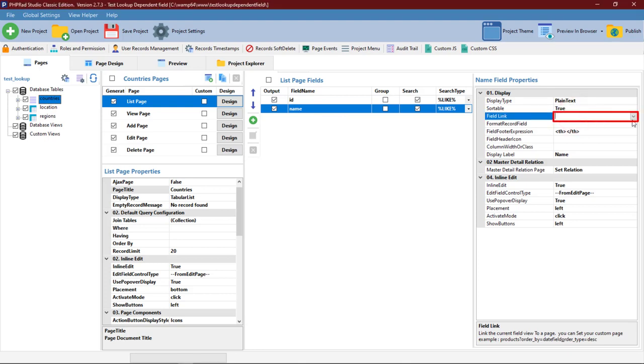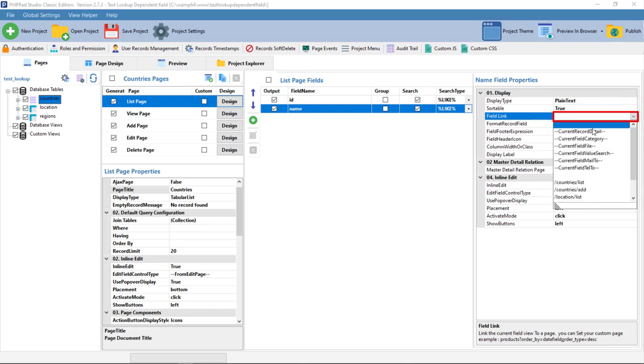Field link. Field link is used to make a field clickable by adding a URL to it. There are several predefined links that can be applied to a field value, which are current record details, current field category, current field file, current field value search, current field mail to, and current field tel to. And you also get the option to select page links. Let us test and see how they function.